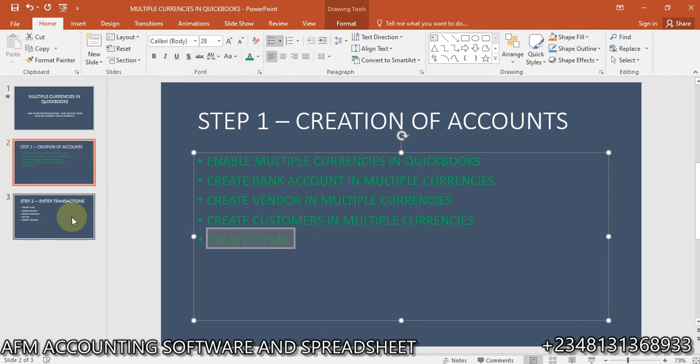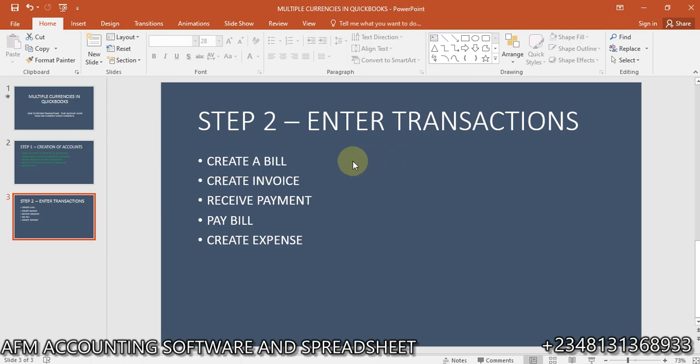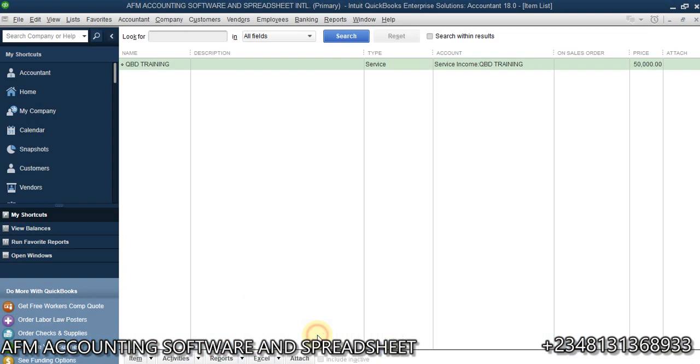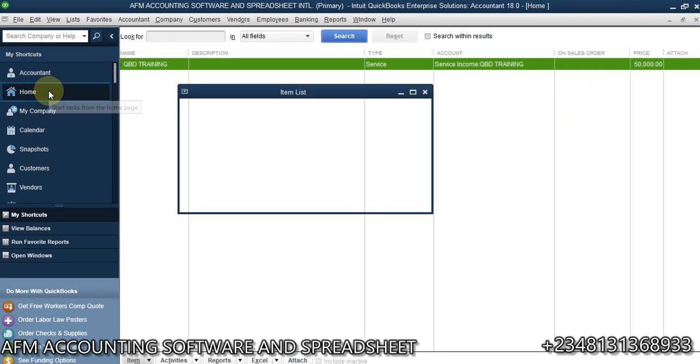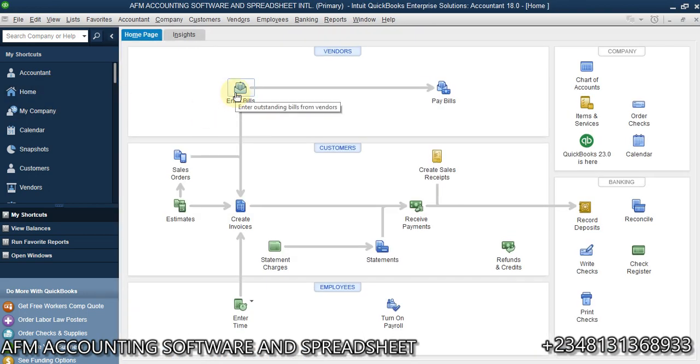So the next step is step 2. Now we want to enter transaction. First of all, I want to create a bill, but this time around we are going to use just USD, since it is multiple currency we want to deal in, right? So let's go ahead. Now we've set everything up. Go home, you can enter a bill from here, enter bill, or click on vendor and enter bill. Any of the two takes you to the same place. So I'm going to enter bill.